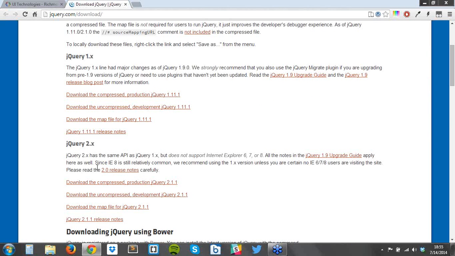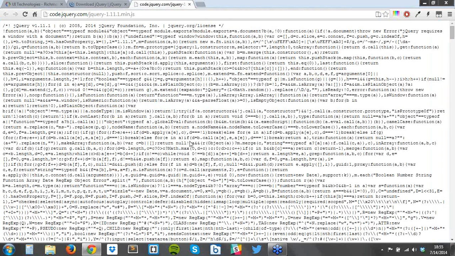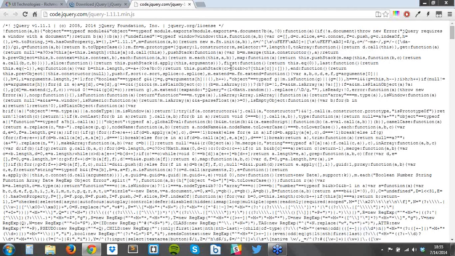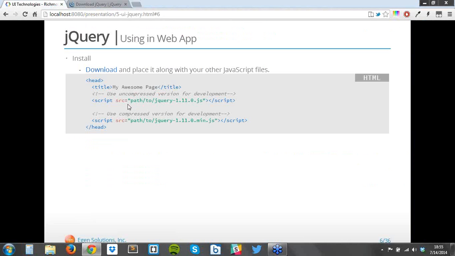So in any case, whether you're using 1.x or 2.x, you can choose whatever you want. For production you don't care about having spaces and everything, just use the compressed version of everything, be it a CSS library or a JavaScript library, use the minified version in production. So you can just download it. It is just a file, save it wherever you want, and it will be saved as something like jquery-1.11.1.min.js. That's it. Now how to include it?